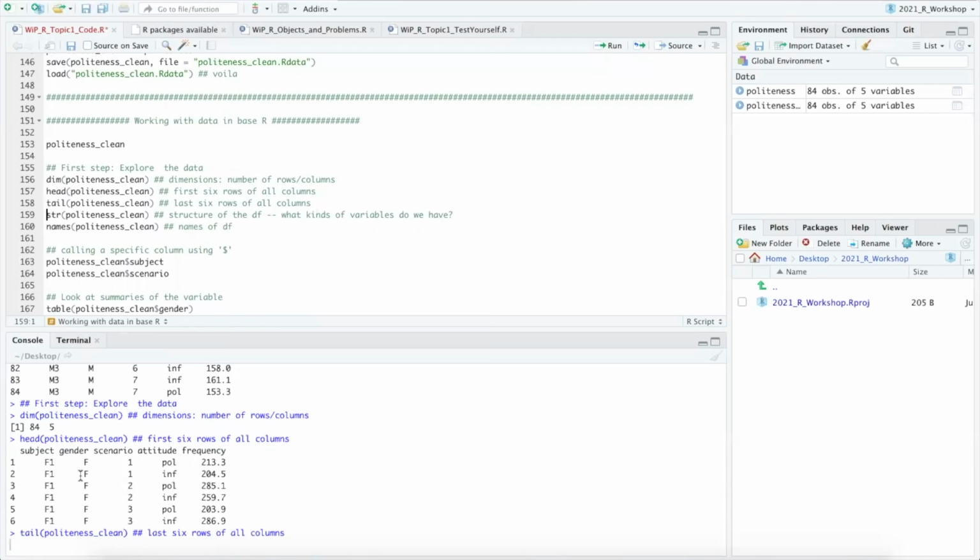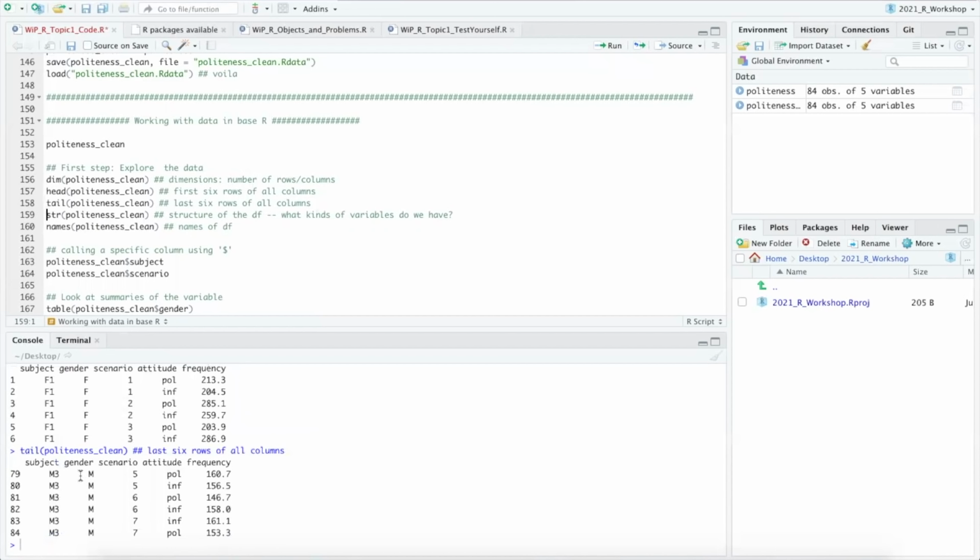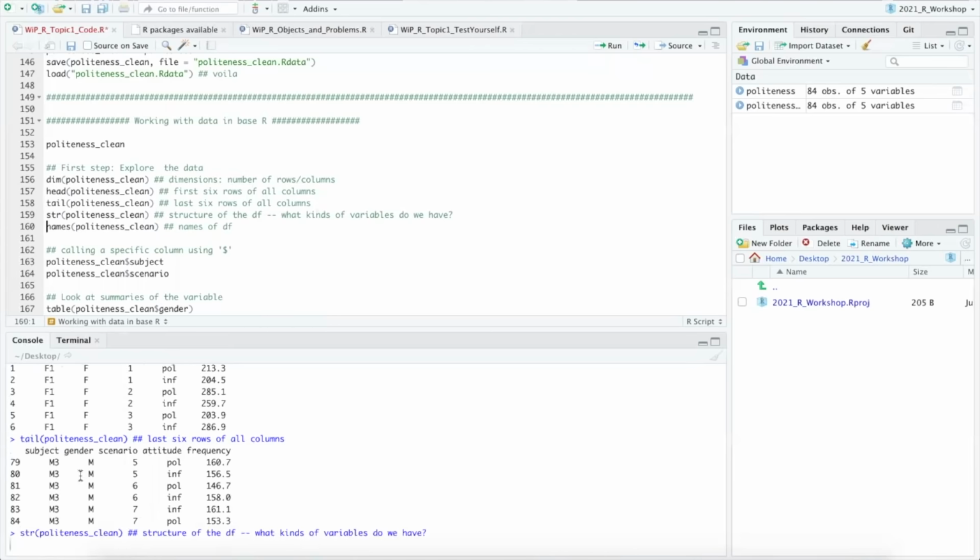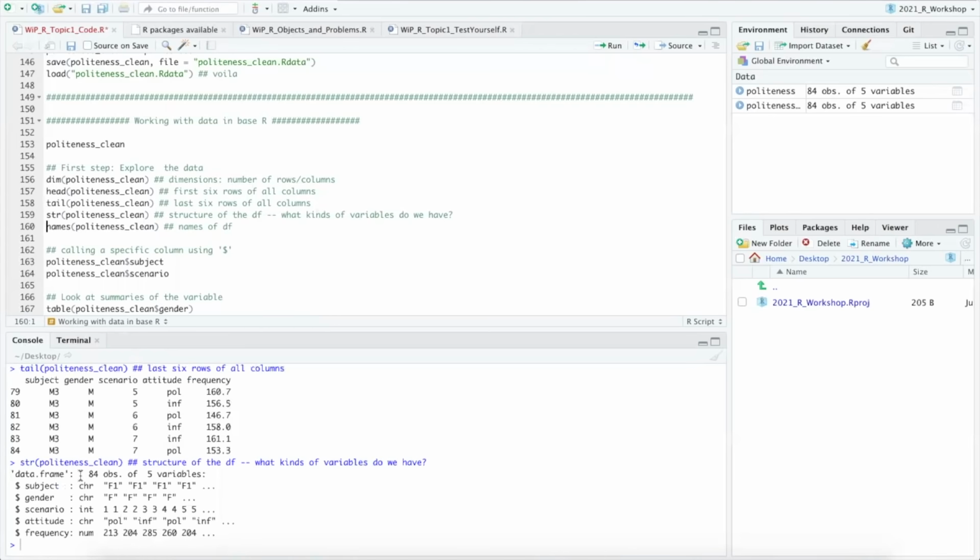You can do the same thing with tail. This will show you the last 6 rows of all columns. And something that is really helpful, in my opinion, is looking at the structure of your data. This tells you what kind of variables we have. If you call structure, you can see that we have 5 variables, but in addition to showing a preview of their levels, we also tell what kind of class.